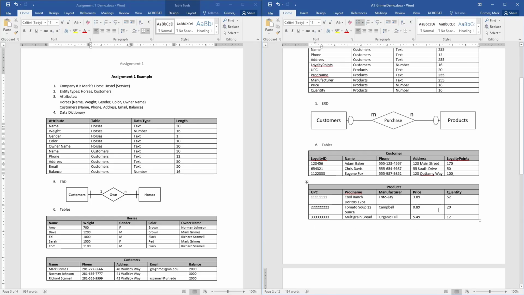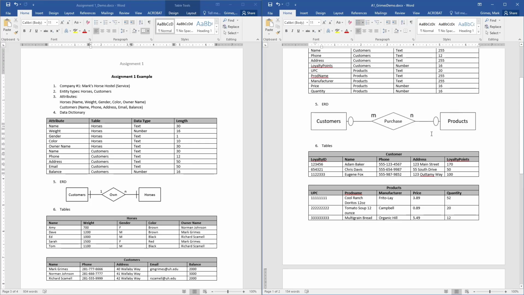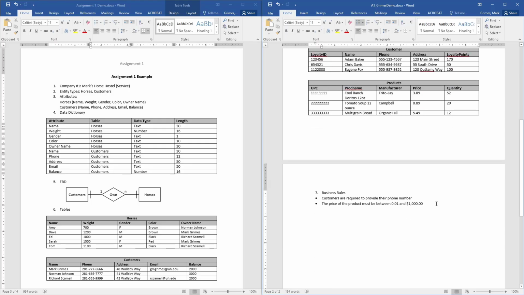And then finally, if we wanted to address this kind of fuzzy thing that I talked about, yeah, we can sign up for the loyalty card before we've actually purchased anything. Let's be explicit about that in our business rules and say customers can sign up for a loyalty card without having ever made a purchase, right? So now this is very explicitly saying, yes, customer has optional participation in this relationship.